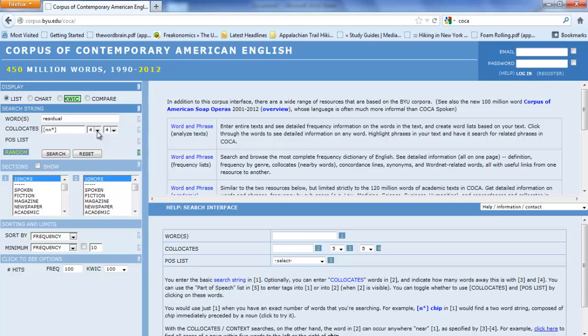I'm not interested in any words preceding residual, but I do want to know the three words following residual. So, voila. I also am only interested in certain sections. I'm only interested in newspaper articles from 2010. Okay. Now I'm done. I'm not going to worry about this section too much, so I'm just going to click search.